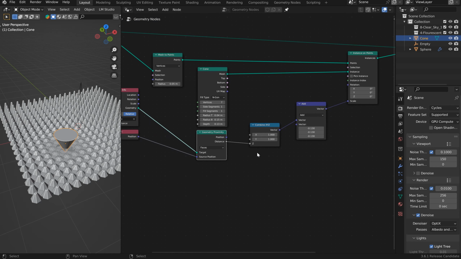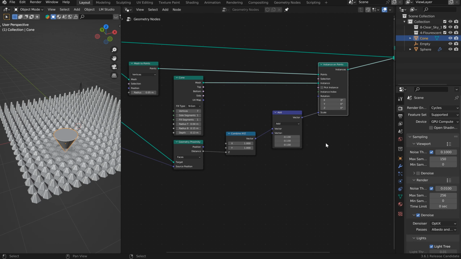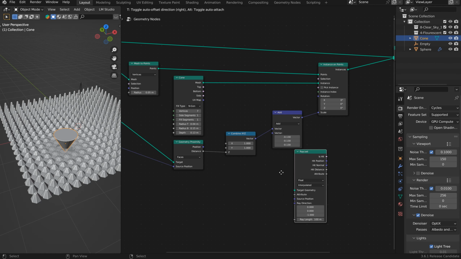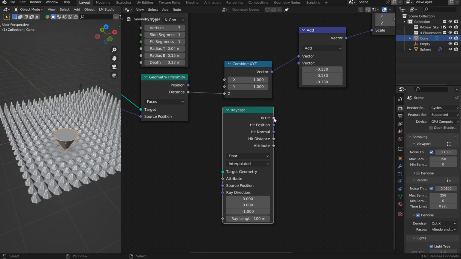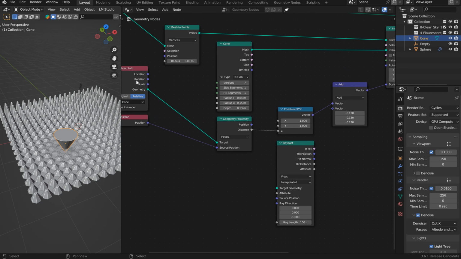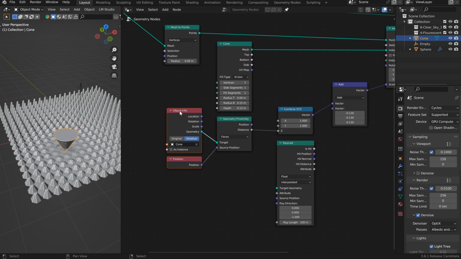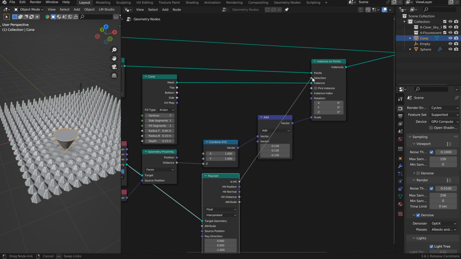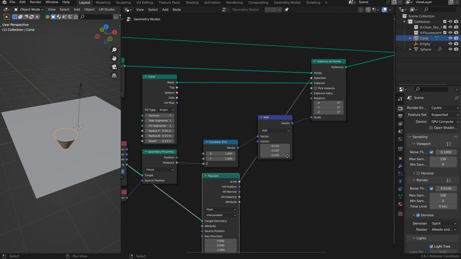Good job. The next thing we could actually do, and this will be based on the instances on points, we're going to tag something in here. Shift-A, S, let's type in Raycast and grab a Raycast node. Now the Raycast node has a lot of cool options on it. It's got an is hit, position, hit normal, hit distance, attribute. It needs a target geometry. So first and foremost, we can bring the original proximity object as the target. The is hit can go into the selection of the instances, so it's going to actually affect the instances.